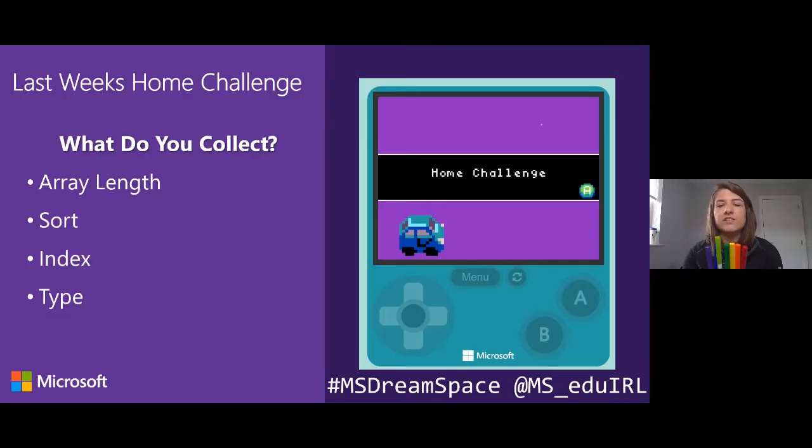And then finally, the type. So Corey, what's my type here? You have some markers. Markers. It's literally the type of collection I have. Hopefully you're able to do that at home. It was just to give you an idea of arrays because, like I said, we are going to be going into more detail on them today as well.